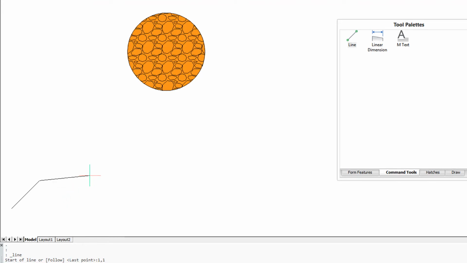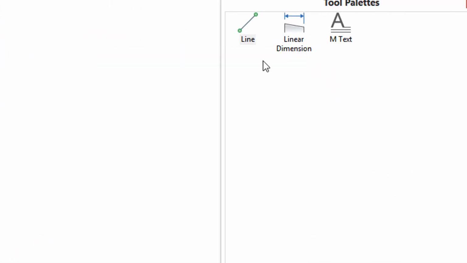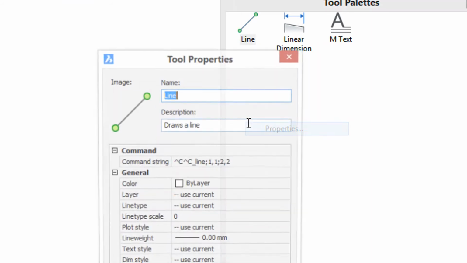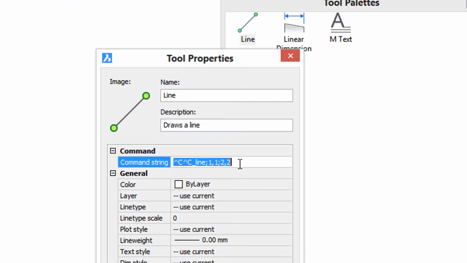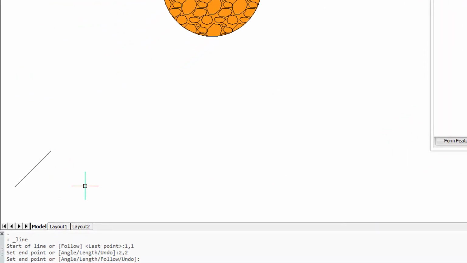Now notice that the line command continues. So let's make the line command stop after drawing that. I'll go back into properties and add two semicolons to end the command. Okay, so now when I click on it, the line is drawn and the command also ends at that point. So that's a very simple type of customization you can do with tool palettes.